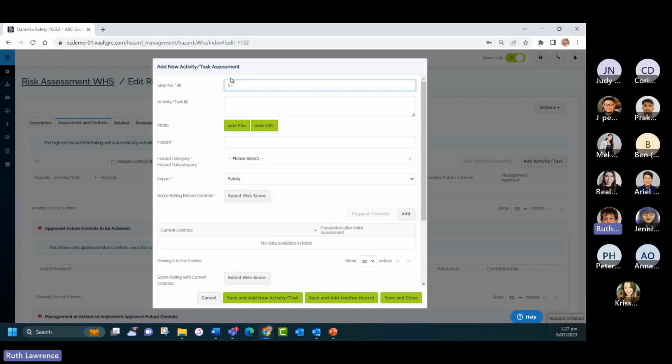A little dash, and my step number would probably be to load boxes onto a delivery truck. And my activity task, such as... now in our hazard, what is the hazard? Well, what is the risk here? So I think my hazard is going to be lifting. So my hazard would be risk of strain sprain from repetitive lifting.